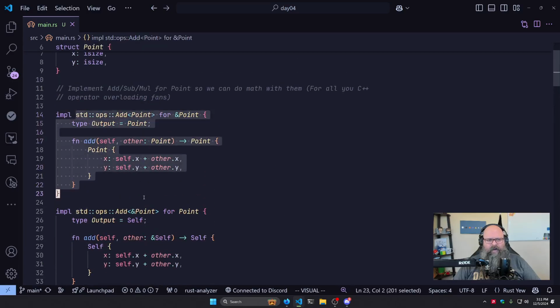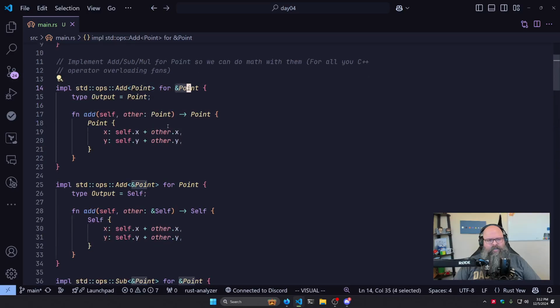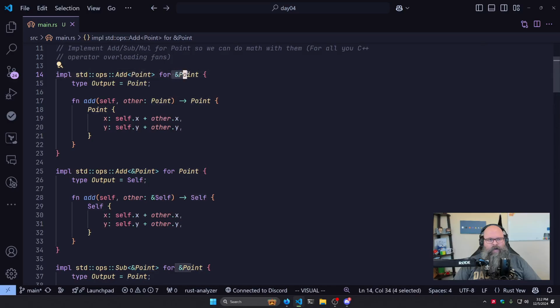The way these operator overloading functions work is you specify what you want on each side, right? The left hand side and the right hand side. And then you just have to make sure you have the output correct. So this is the right hand side and this is the left hand side. And you can see I've actually implemented it both ways, a reference on the right and a reference on the left. And they return different things, right?